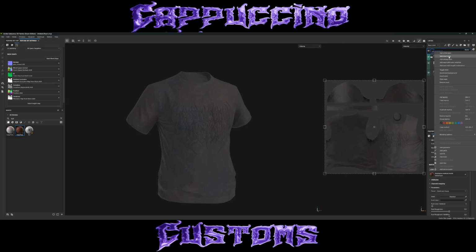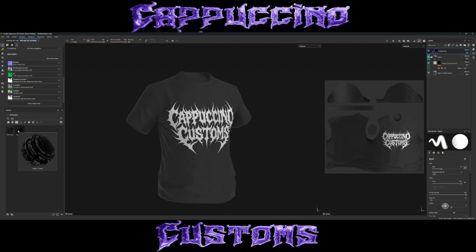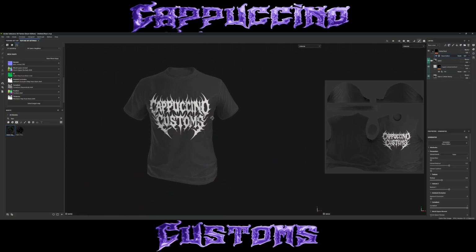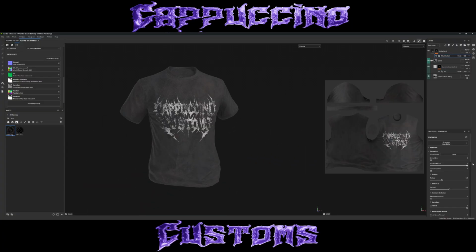Now add a black mask to the rust and add a mask generator that looks good. In my case, I'm using a fabric edge damage. This is where you get creative. Play with the settings a bit.